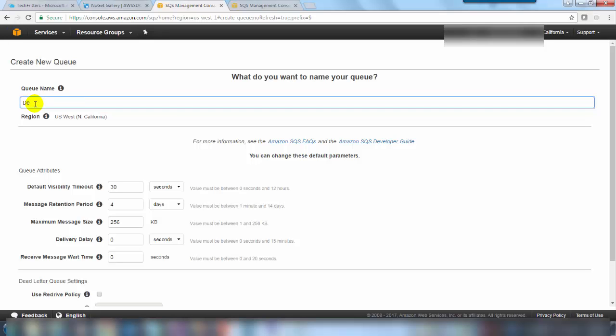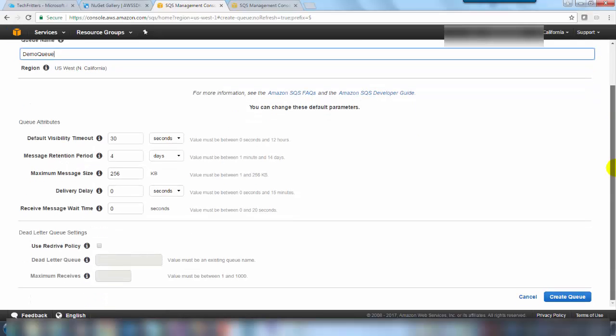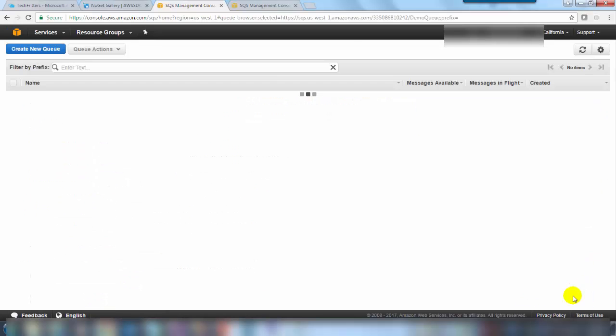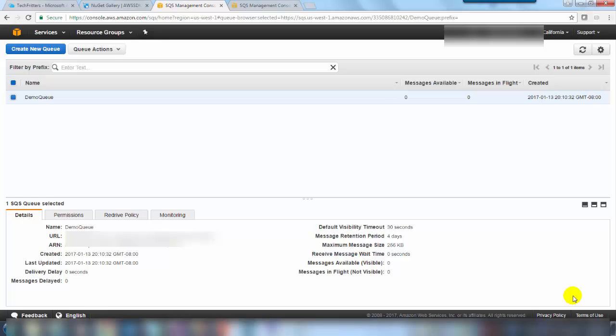I'm just going to call this demo queue, and I'm going to leave the defaults here. There's plenty of useful information and help there on how long the queue stays in the queue, visibility and retention. I'm just going to click create queue, and my queue is ready.